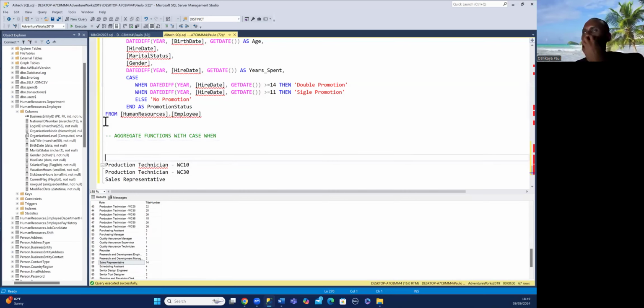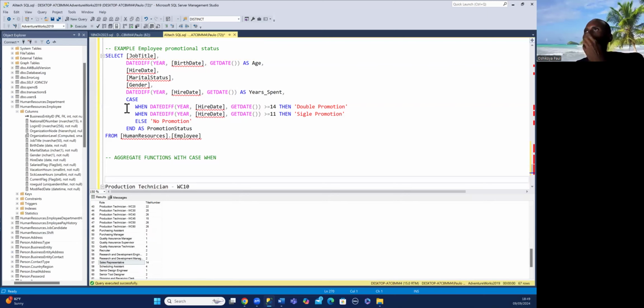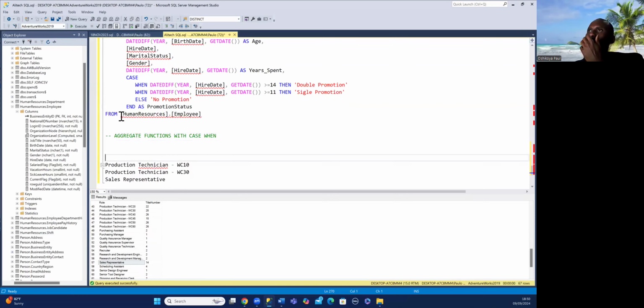But let me just copy. We don't need customers' age. We don't need all of that. What do we need? Okay. Let me just say select. Or let's see how many male employees do we have? How many female employees do we have? Let's just do that. Right?